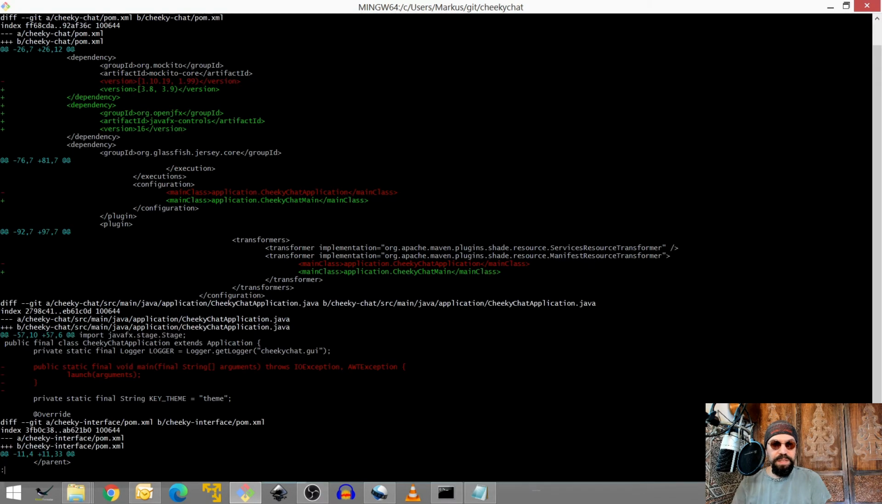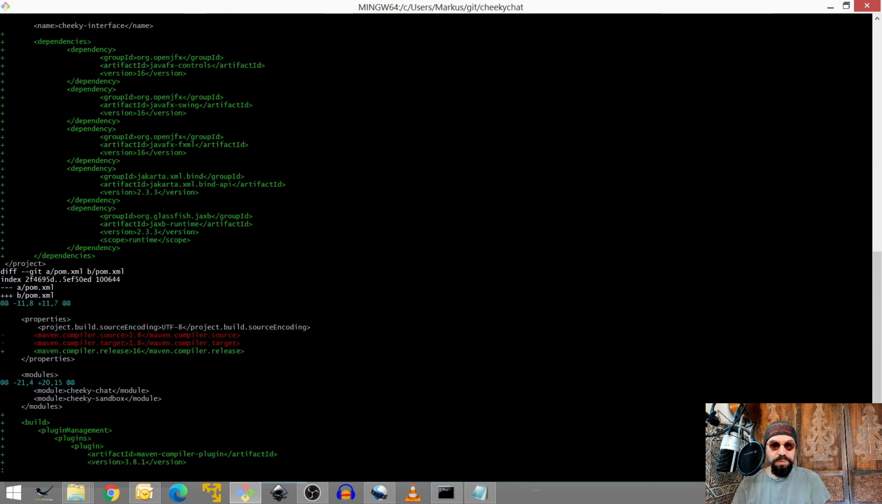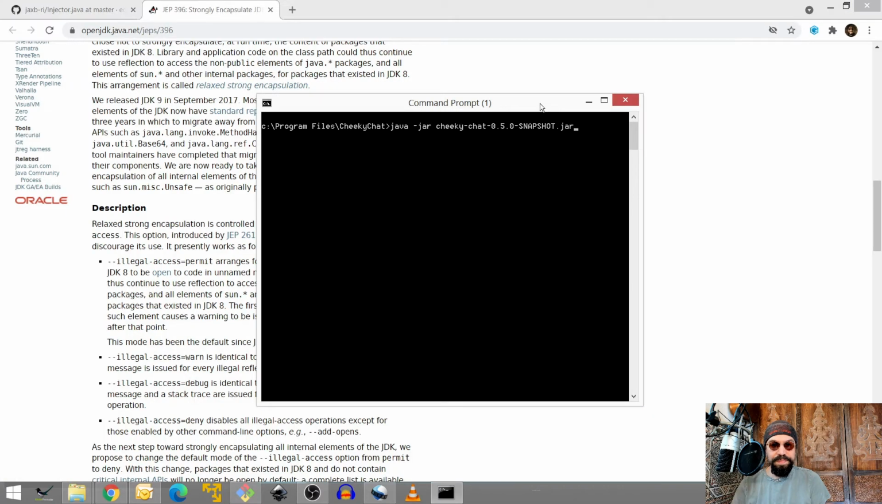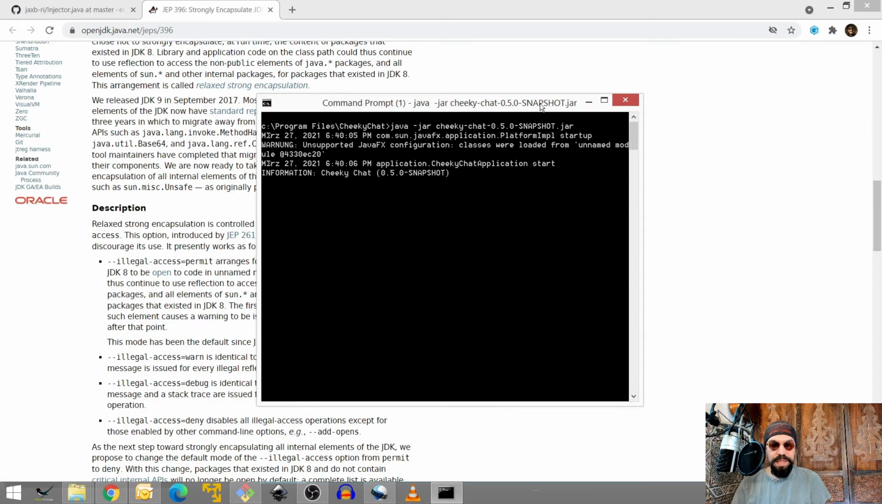Let's see the difference. You can see here that I have separated the classes, and due to that I have to replace it in the POM file too, so the right main class will be referenced. So these are all the changes. And now let's give it another try. That looks better.